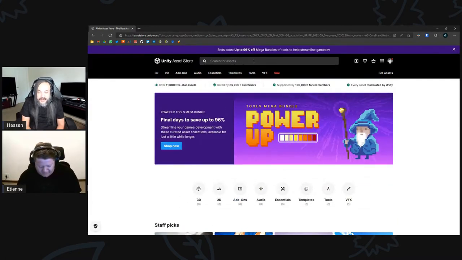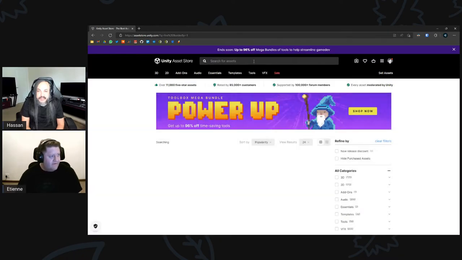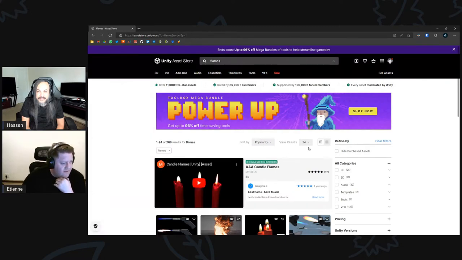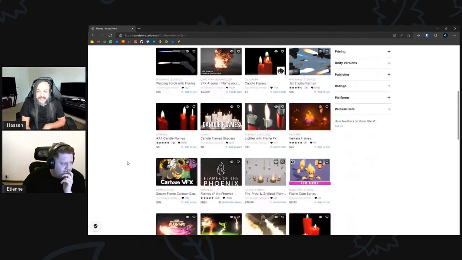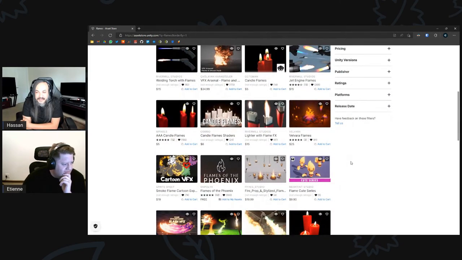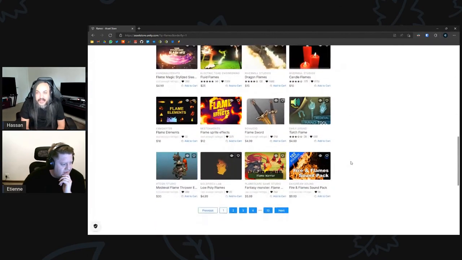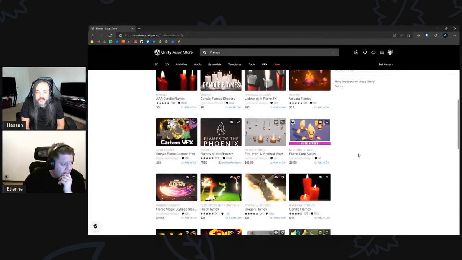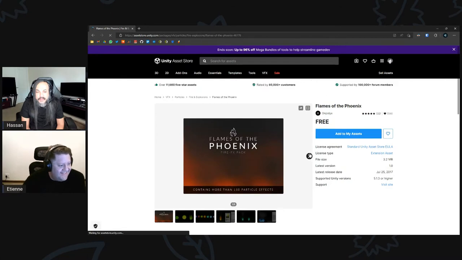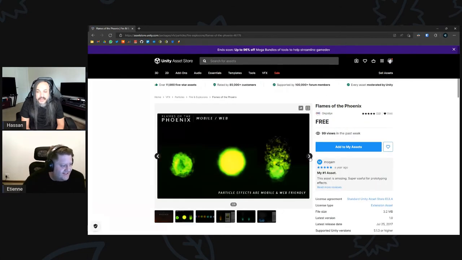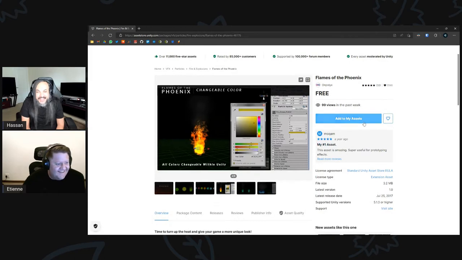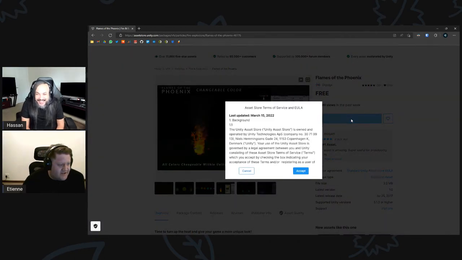Tooling. So what are we looking for? Just type flames. Let's see. Look, Flames of the Phoenix. Do you see Flames of the Phoenix? Yeah, let's take a look at it. That's exactly what I want. Flames. Click on that second page. There it is. Exactly that. Okay, cool. Add to my assets.